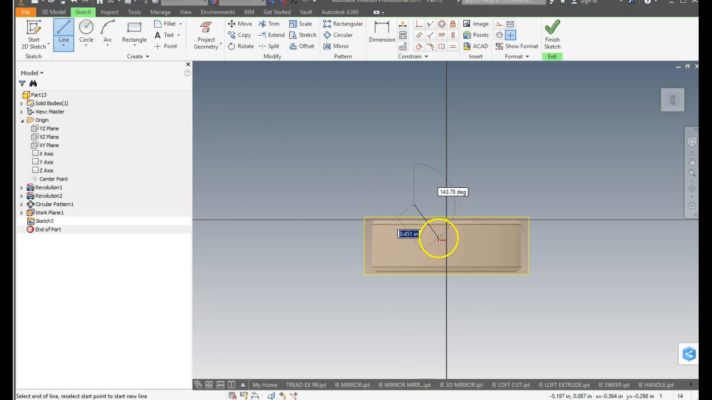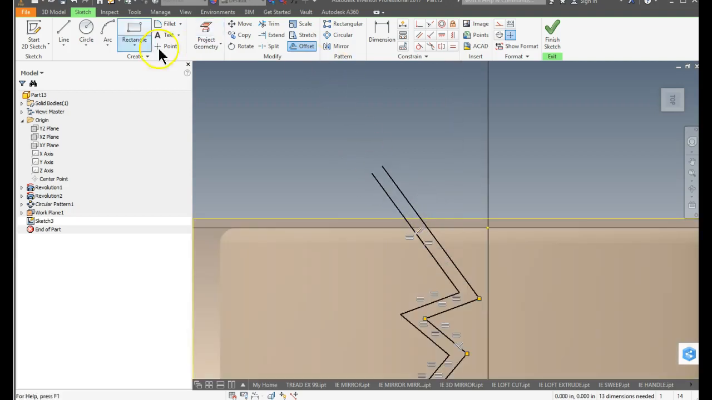It has to be just like an extrusion. It has to be a closed loop, and it can't self-intersect. So I did a little lightning bolt shape, and then I'm going to offset this a little bit. So I grab it and drag it, offset it just a bit. And then I have to go in and use a line to connect the ends.